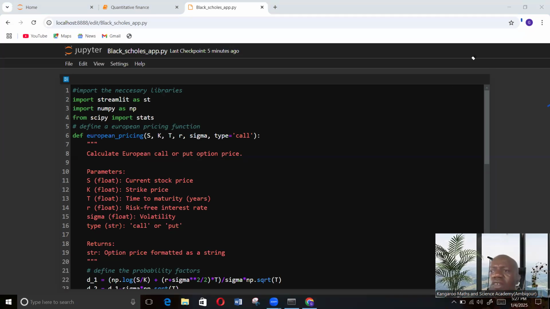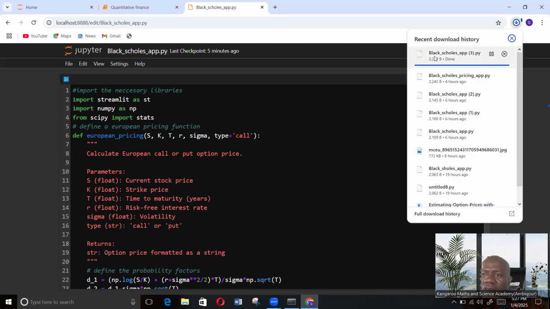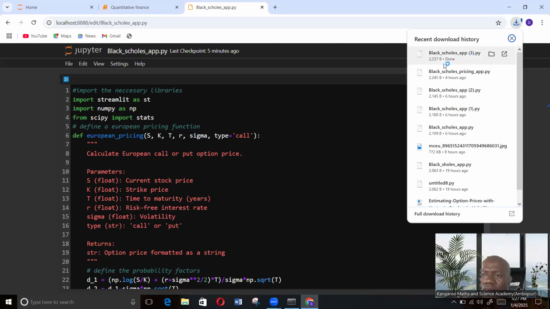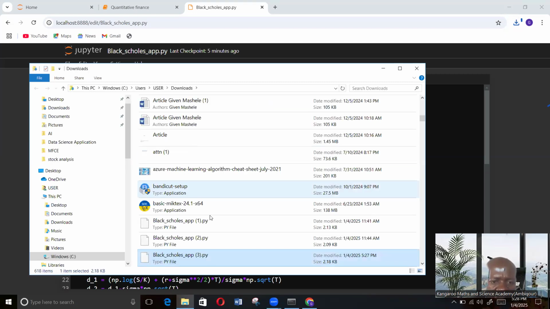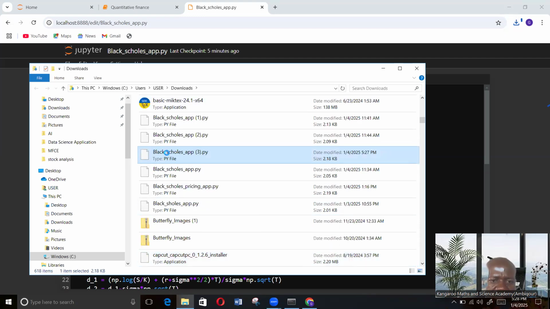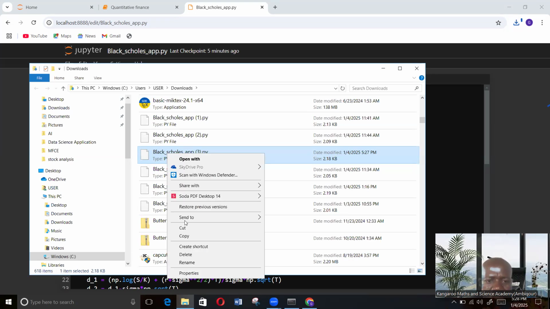Soon it will be downloaded. So you see it's still downloading here. So you see it says Black-Scholes app. So it's now downloaded. Okay, fine. Now I'm downloading the app. Where is the date? So I'm gonna copy. Copy it.